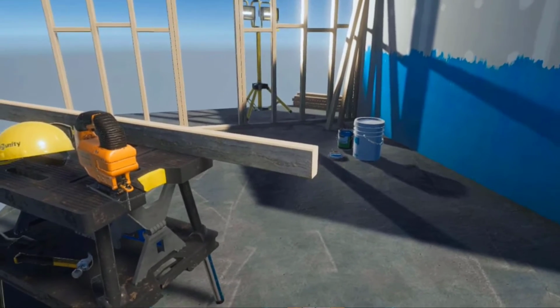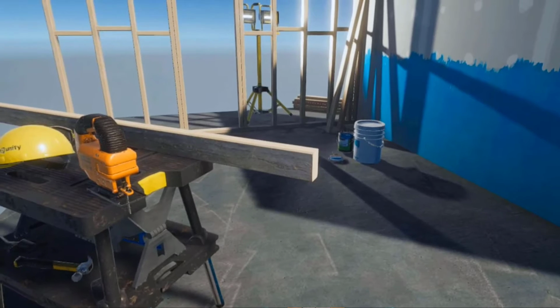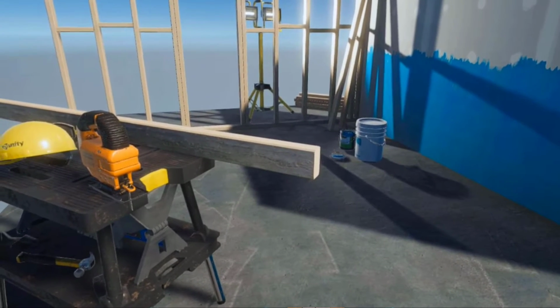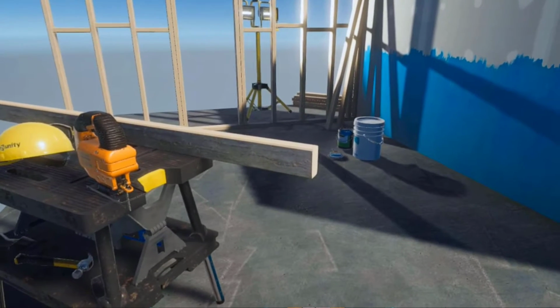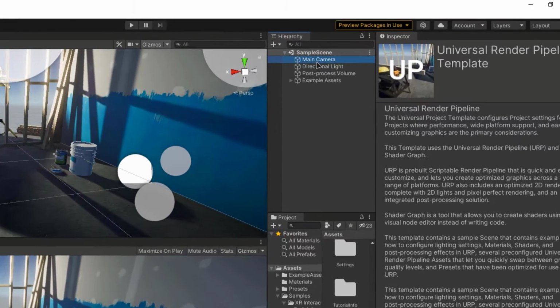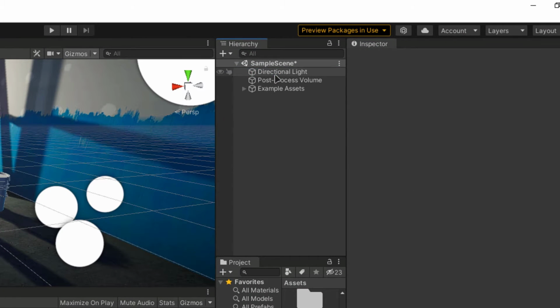As you can see, I am getting the output in my Oculus Quest 2, but I'm not actually able to move the camera with my head's movement. That is because we are not using the XR camera. To fix that problem, stop the execution and delete the main camera from the hierarchy.